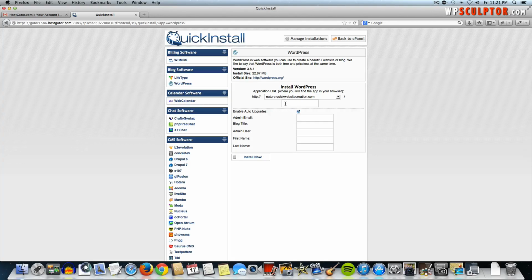Leave this box blank, and then go ahead and type in an email address and give your website a title. This is not that important, you can always change this later. I'm going to call it The Natural Phenomena, and then give yourself a username and your first and your last name, and then you're going to click on Install Now.